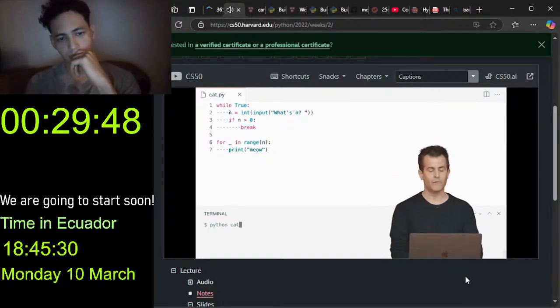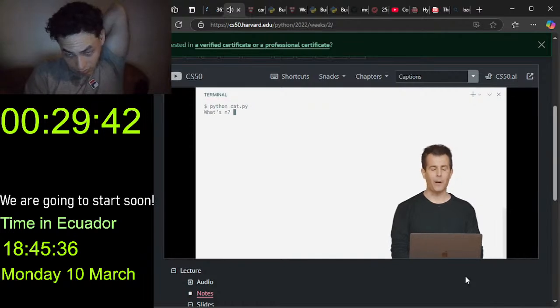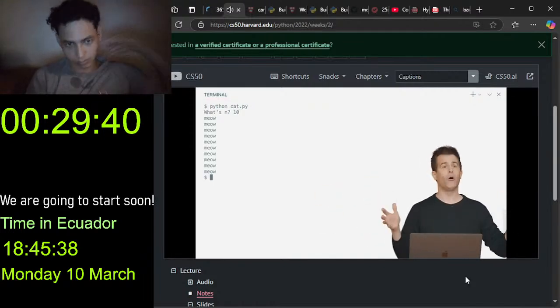So if I run this now, python of cat.py, enter, well, what's n? Let's start with 3, where we began. Meow, meow, meow. Well, this time, let me go ahead and increase the size of my terminal window just temporarily. Let me run python of cat.py, let me do it 10 times. Meow 10 times now appears on the screen.